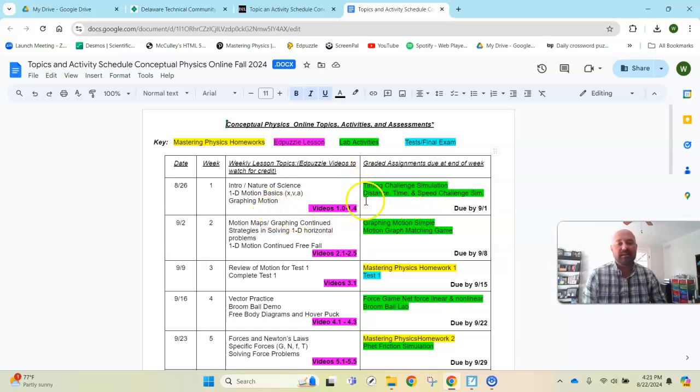The assignments in green here represent lab activities. There's a timing challenge where you're going to be doing a simulation, and you submit screenshots of your work. And then a distance, time, and speed challenge, which is another one of those simulation activities where you'll take a screenshot of your success. With some of these, you can do it as many times as you need to. So that's the first week of information.